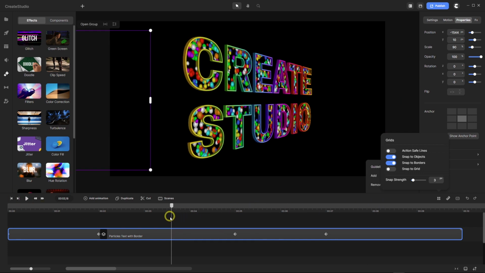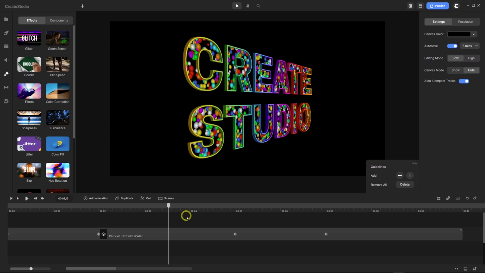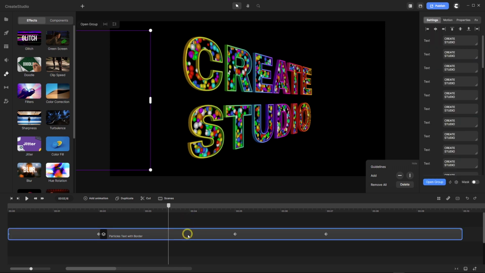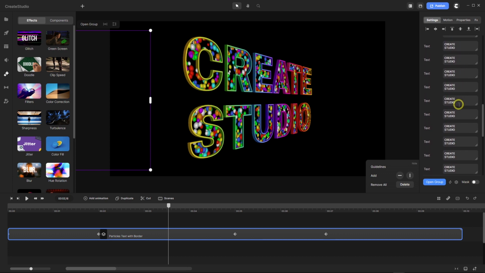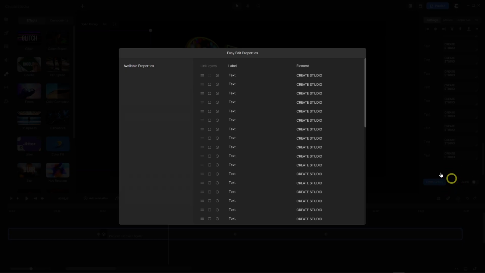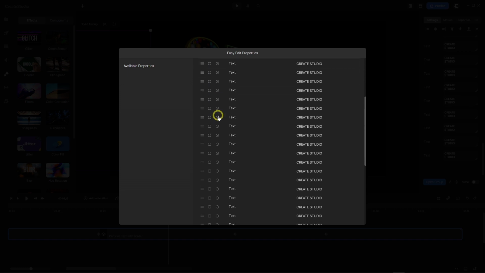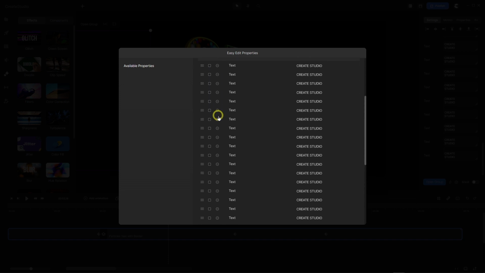The next step, or one of the last steps, is now to bring order into the chaos here with all these text layers. What I look at first is, I want to go here. If you only want to change the text or the text size, you can now link them all together. But if you want to change, let's say, the gradient, it's better to go with what I'm showing you now.